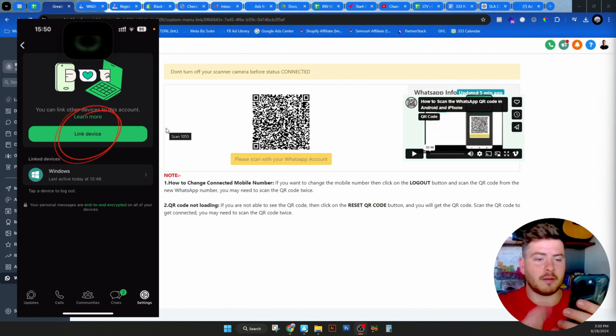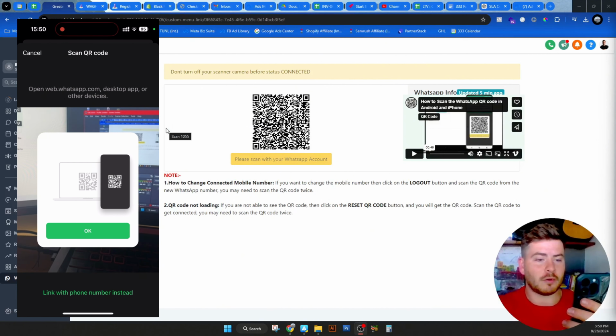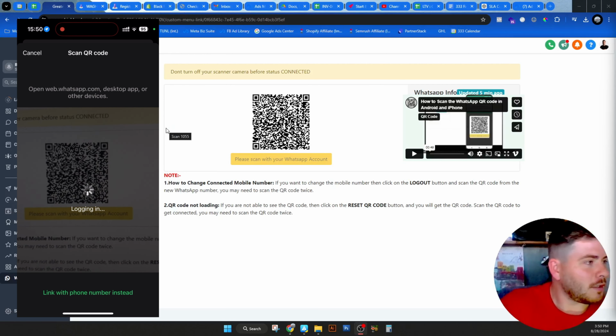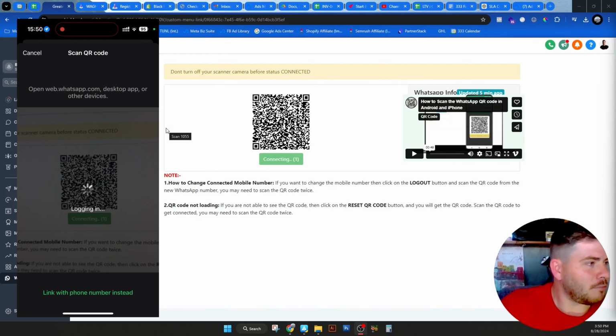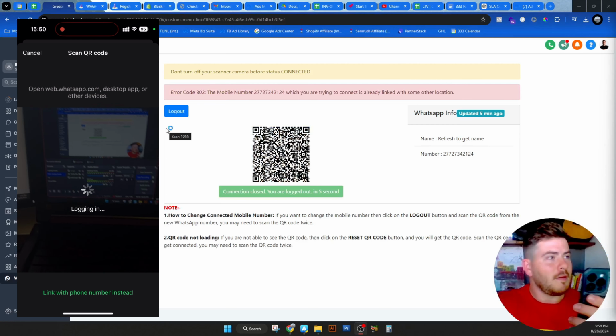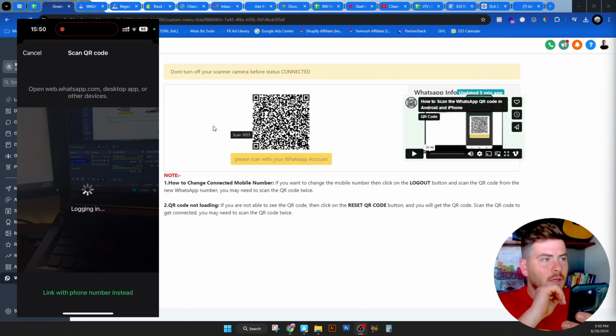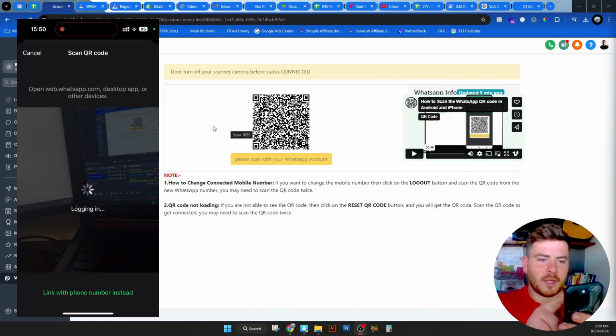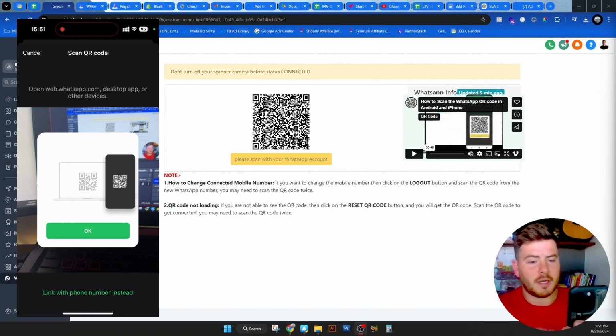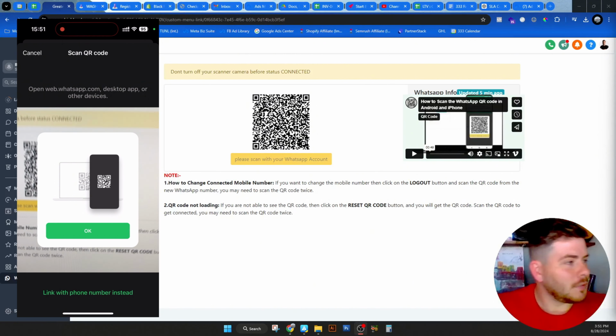All we need to do is click the green button here or scan QR code, and then we just bring it right to the screen and it will say connecting. If it fails, all you need to do is just wait a few seconds. It might connect. If it doesn't, we're going to click cancel, and then we're just going to have to try again. So let's give it a shot.